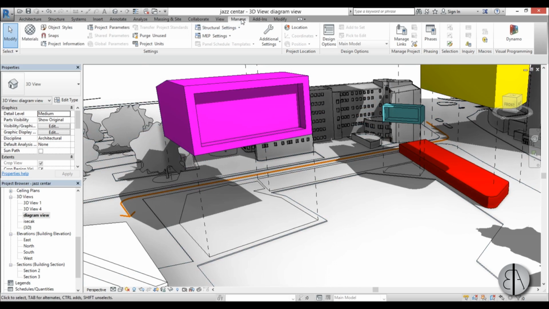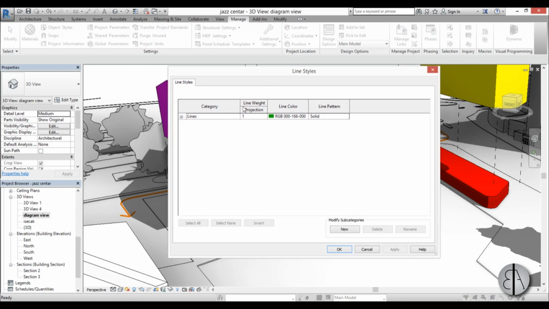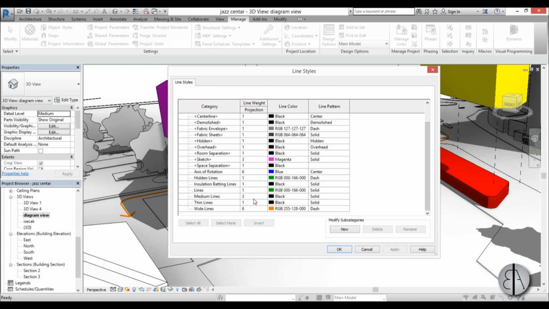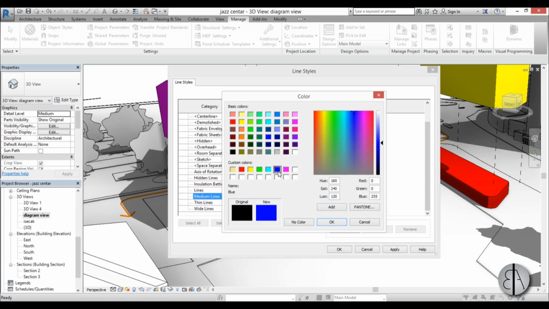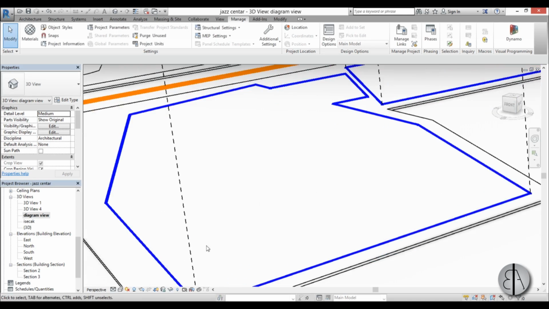So I'm going to go here to manage, additional settings, again, line styles, open up this, and this was medium lines as you can remember, and let's change this to, I don't know, like 5. Let's go with 5, let's go with this blue, and let's change it maybe to dotted line. Go apply. Let's try that out.